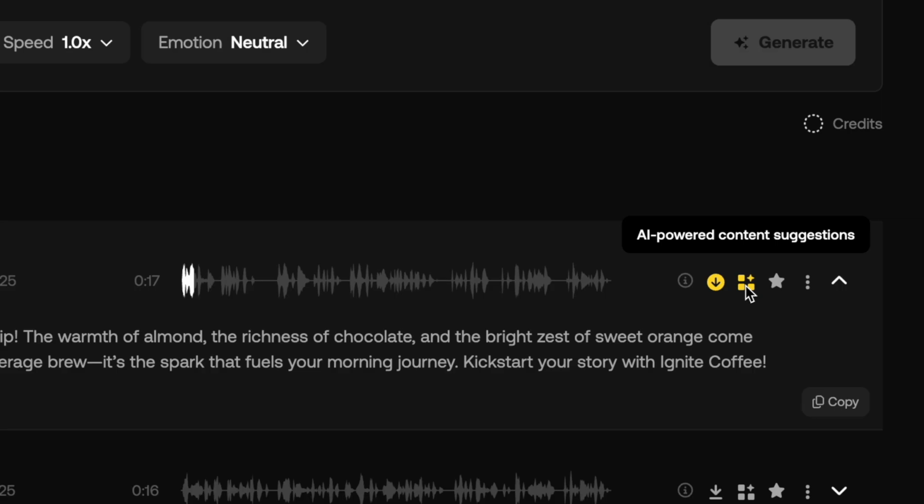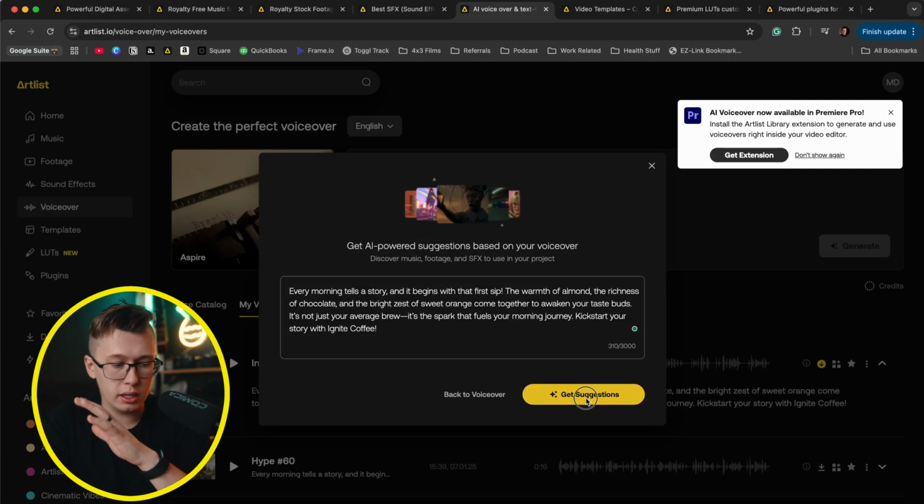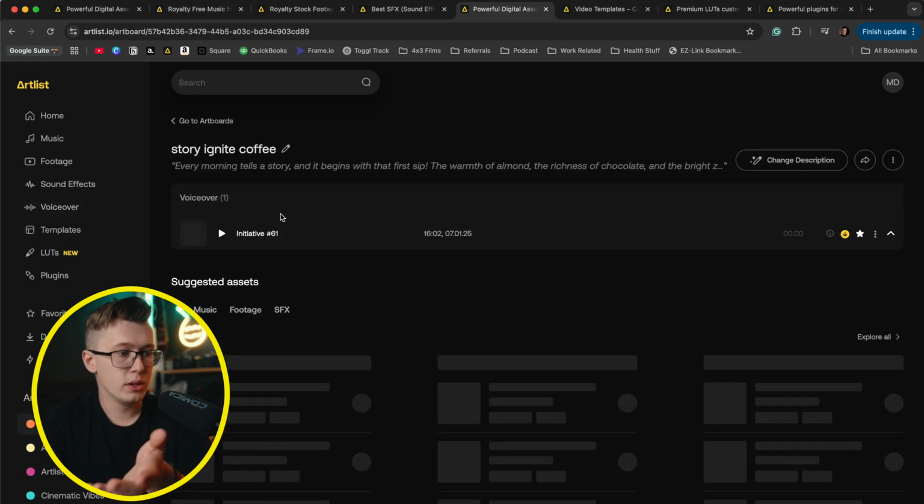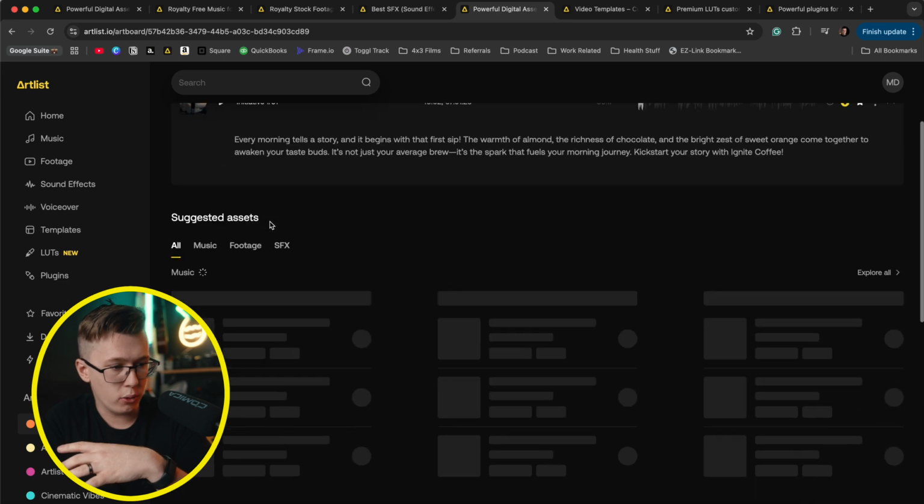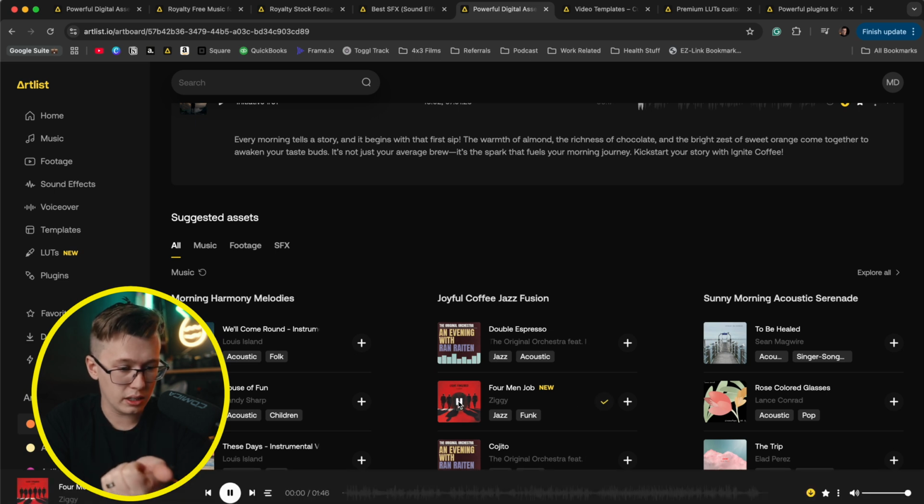The cool part is once you do get this voiceover, there's this little button right here where it says AI power content suggested. The cool thing that I really love about this is once you hit get suggestion, it's going to create an entire artboard, which I have over here, which tells you what your script is and what your voice AI is. Then it gives you music suggestions, footage suggestions, and sound effects suggestions based off your voiceover script. So when I actually started editing this project, I started with the voiceover, and from there I was able to find my music really quick, and I ended up, I believe, using one of these songs right here.